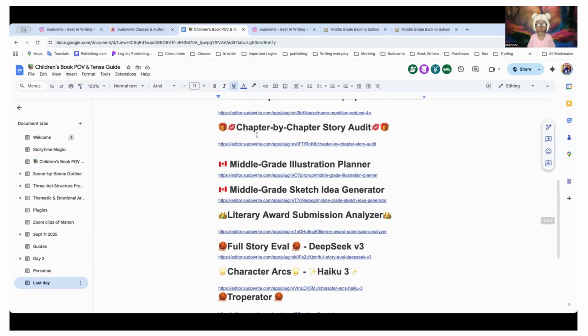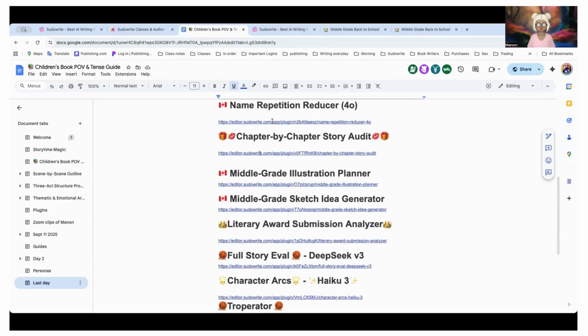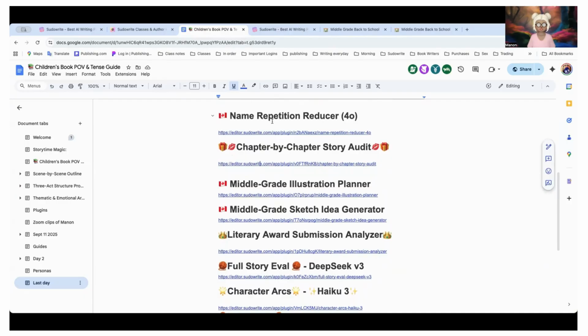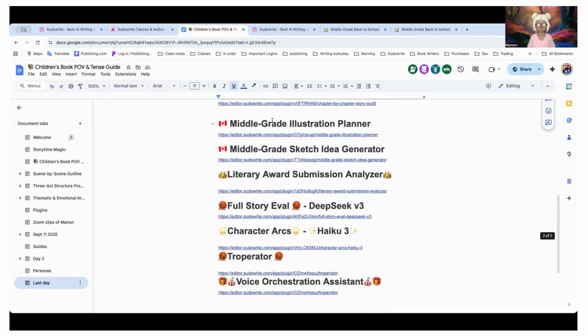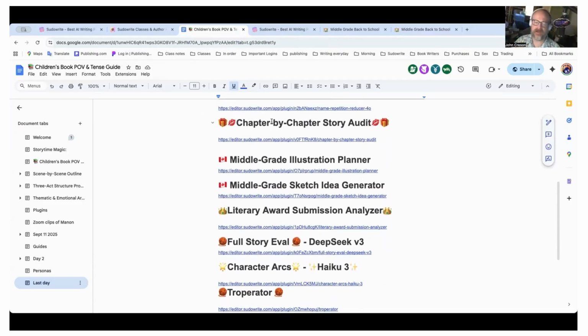So this is on the last page of the Google document, where I think I got pretty much all the latest of all those plugins we're using, John. And Nanon's name repetition reducer is a good one. How do you use that one?